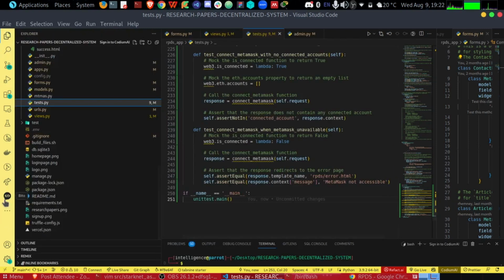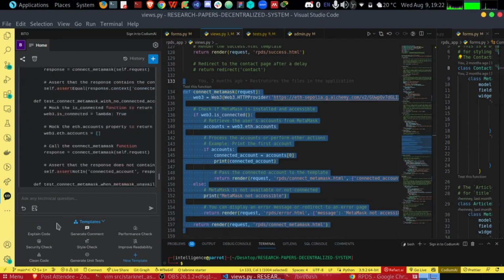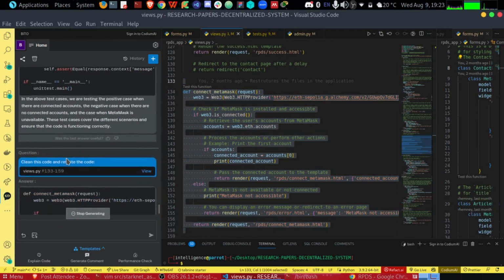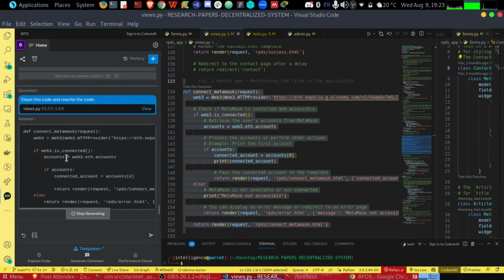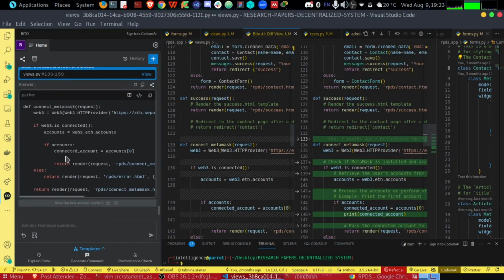The other thing that Bito can help you with is clean code. When I go back to the views, the same thing, and I click on clean code, you will find that Bito is able to give me the correct format of the code if I agree. For example, now I don't want comments, especially when I'm writing this code.